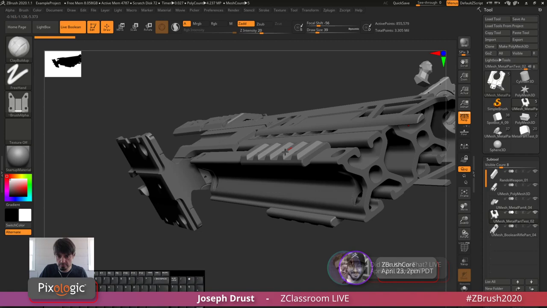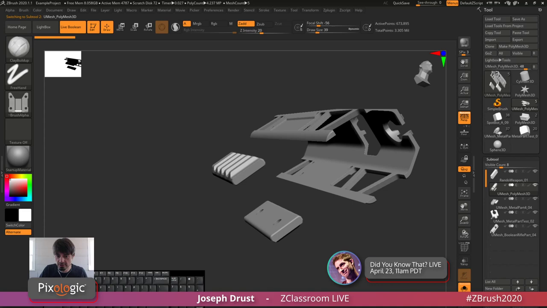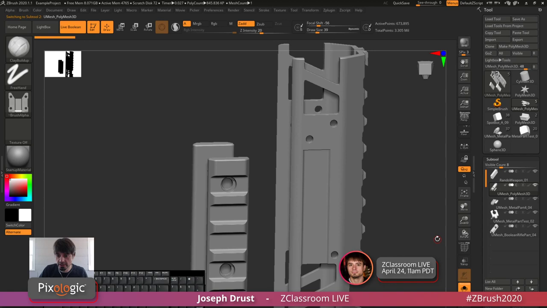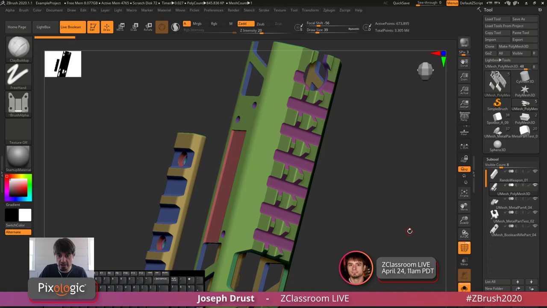And so you can see I have these guys, and I can highlight them. Where are they at? This one here. So there's some rail elements that were done really quick. And if I turn on my polyframes and lines, you can see a lot of topology's been flooded through them, but that's all just Boolean results there.